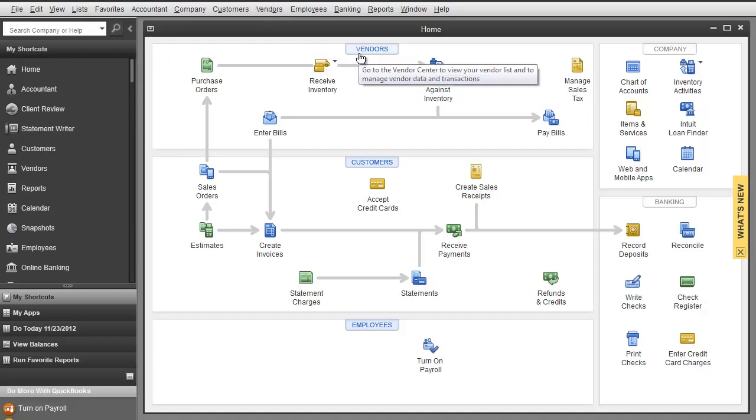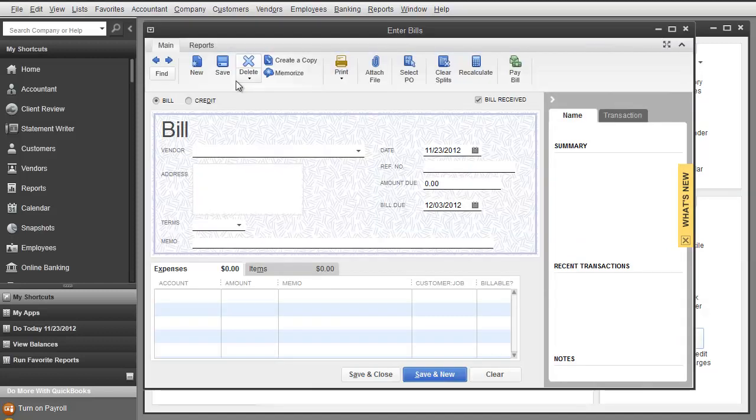So under vendors is basically, once again, the area that we're going to cover in this video. The first thing I'm going to do is go to enter bills. The first thing I'd like to point out is you have your menu bar up here once again. Everyone is going to be a little bit different depending on what screen you are. So for enter bills, these are your options.